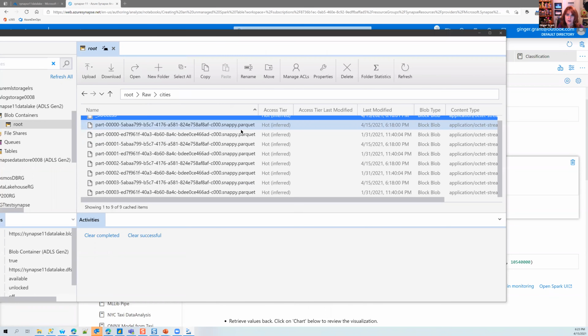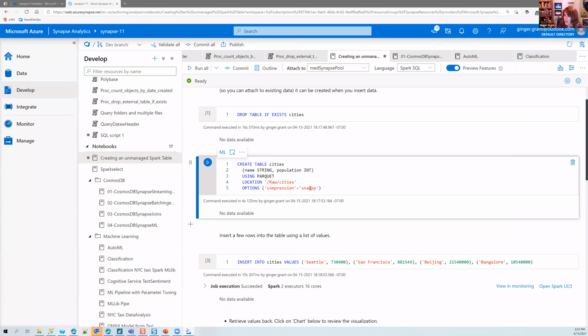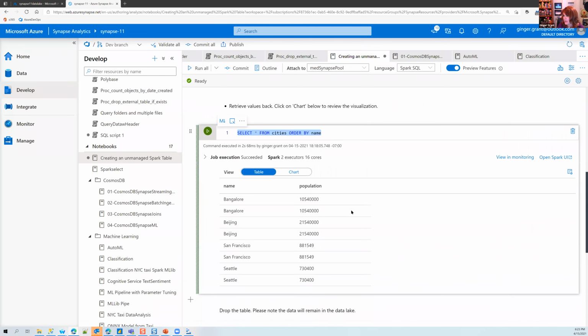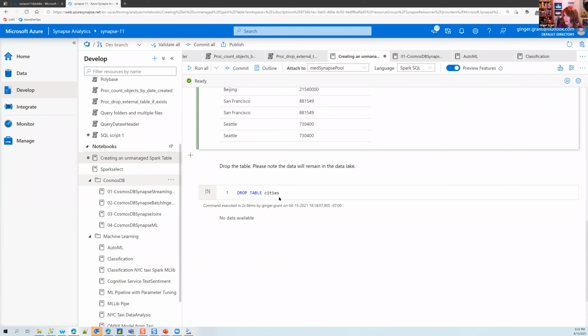You can't see Parquet files. They don't look like anything that's human readable. So I've just created them here, and you can see that I've created them because this is today. So what I've done is I have taken this area here, said I want to do snappy compression, and I've inserted these records. I said Seattle, San Francisco, Beijing, and Bangalore. And I've inserted those, and then now I can select those and call them cities by my name here. And then I dropped it. Wish I had done that.